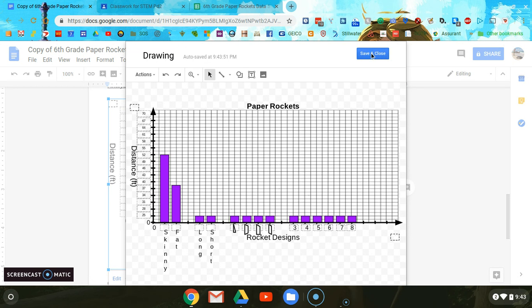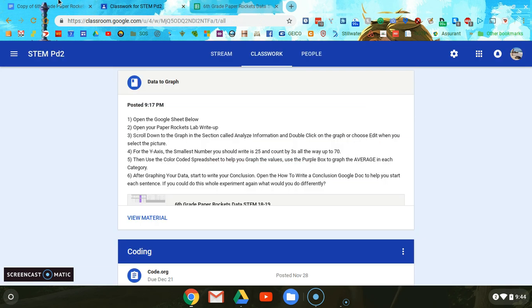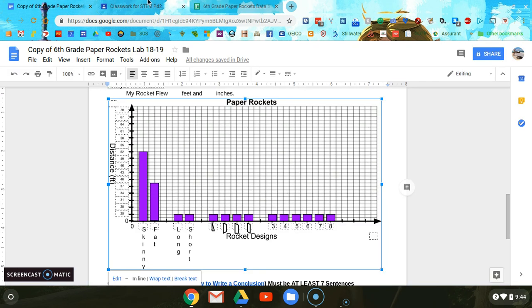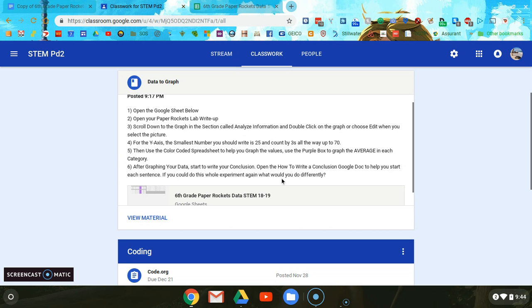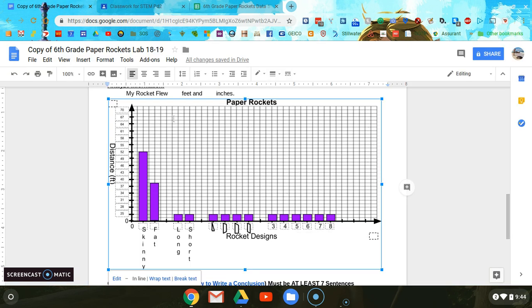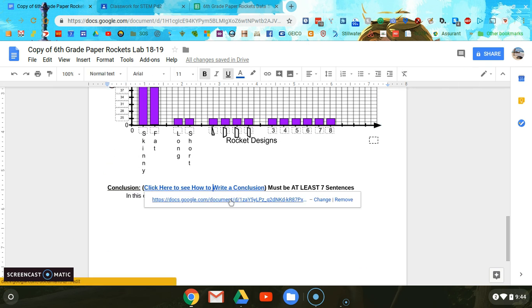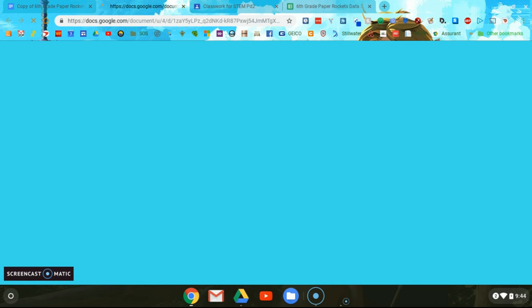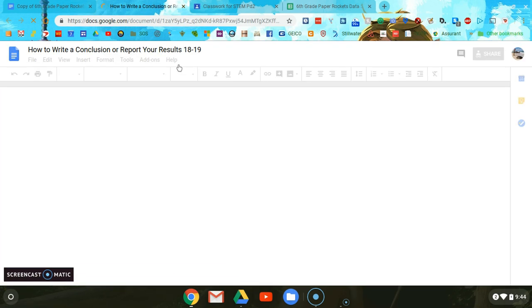When you're finished, click Save and Close. And then the last thing you have to do, after graphing your data, is start to write your conclusion. Open the How to Write a Conclusion Google Doc to help you start each sentence. So if we go down here, open this, How to Write a Conclusion. It's also called Reporting Your Results.